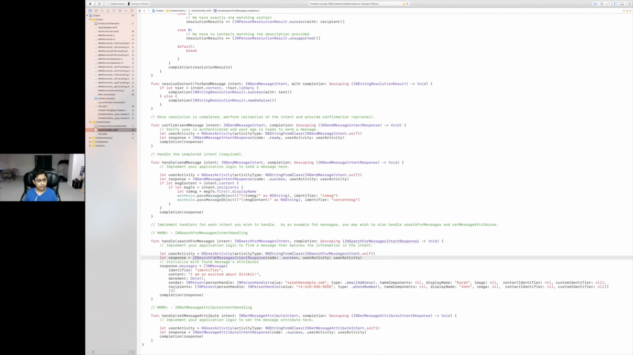And then, of course, you can give it the messages that it needs to search through, or the unread messages that Siri should respond with, which is an INMessage, which in turn takes the identifier, the content of the message, the date sent, the sender, which in this case is Sarah, and the recipients, which in this case is John. And that was it for that code walkthrough.